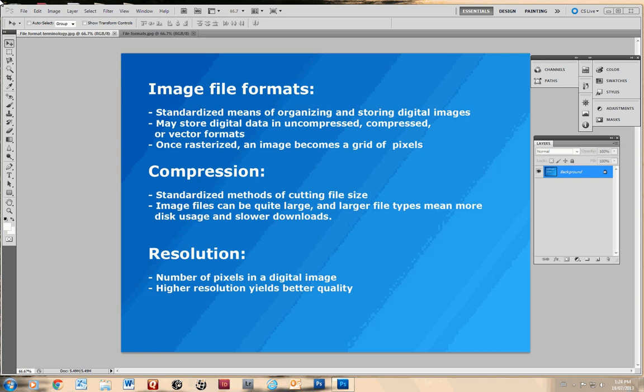We also have to keep in mind resolution, which is the actual number of pixels in a digital image. The higher the resolution, the better the quality is. However, the higher the resolution, the larger the file size. So all of these file formats are ways of dealing with file size and resolution to give you a good image for what you need in a file size that is workable.